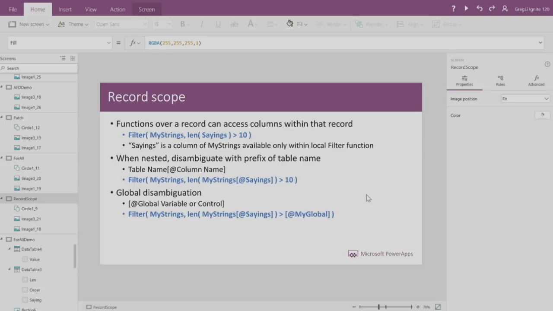I'm talking about record scope. Within a record, when you're doing things like ForAll or Filter, the fields of the record that's being worked on are available inside that formula. So for example, when I was doing my ForAll, I said saying, and that's all I had to say, because it creates a context in which you can see the fields of that record directly in those functions. And you can use that to write formulas of arbitrary complexity to drive what you're trying to accomplish.